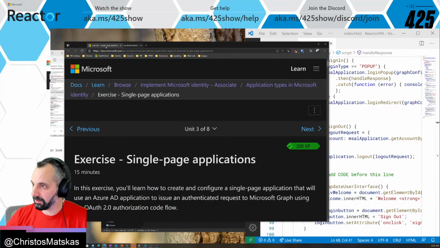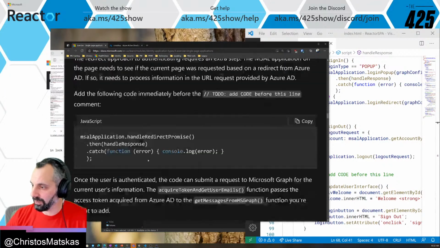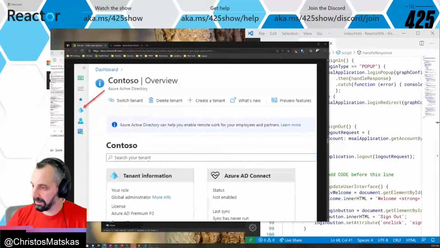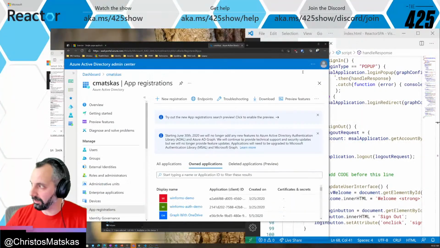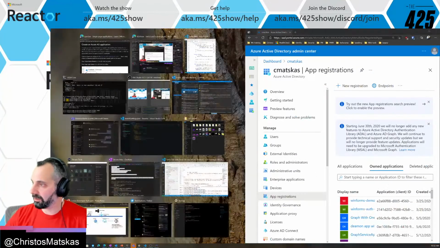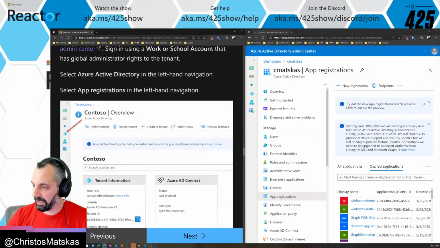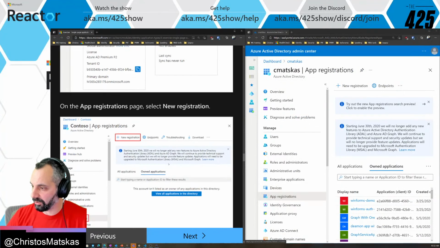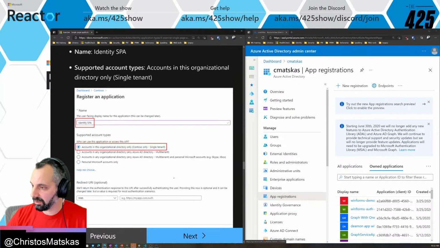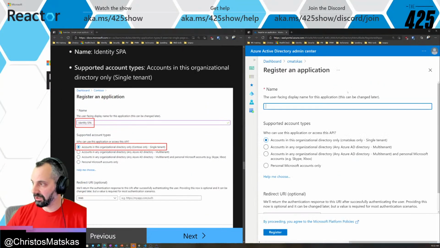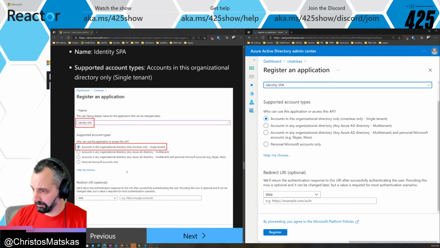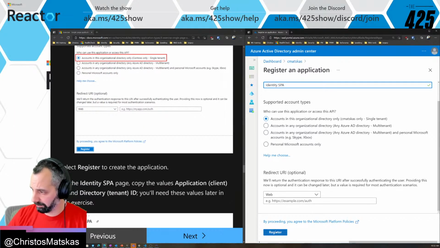See, we're doing this one. So might as well have them side by side so that you can follow along as we do this. So here and here. Create your Azure Active Directory app registration. So here, app registrations, identity SPA, just following along, right? Identity SPA. And we're going to use accounts from this organization only, so a single tenant app. And we're just going to press register.